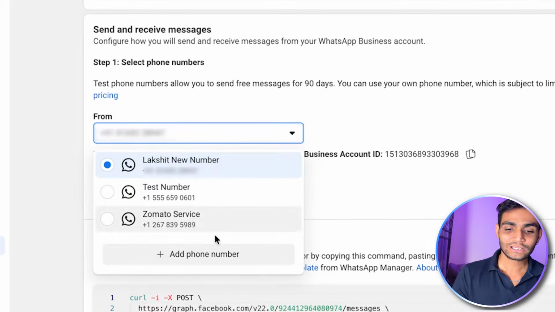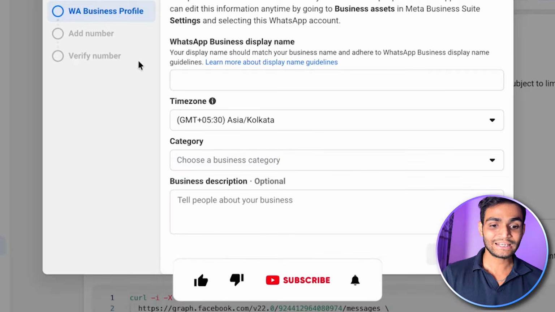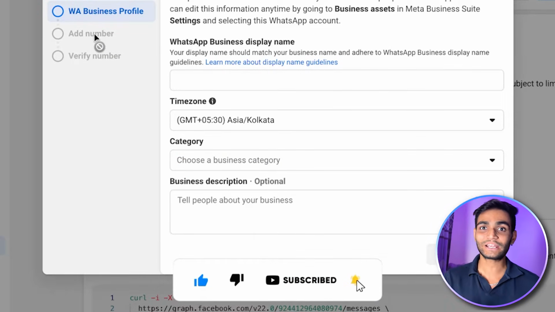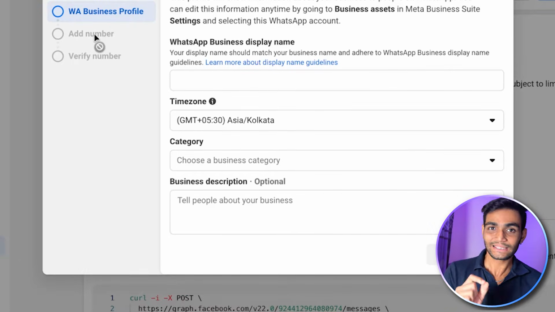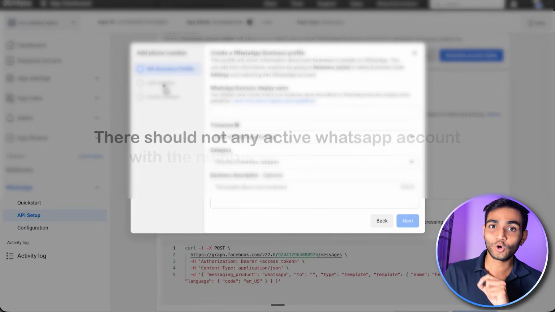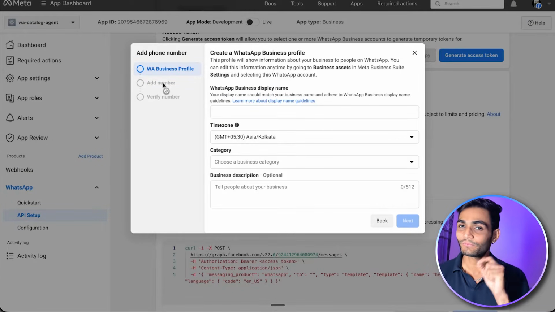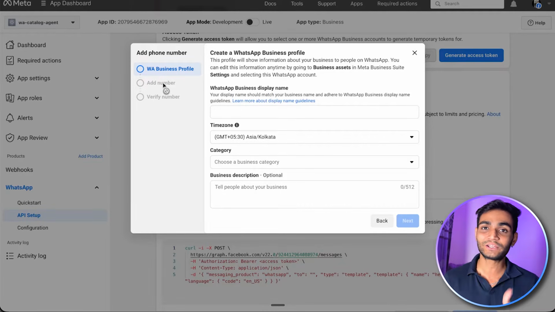It's a very simple thing. Click on add phone number. Give the business type, business name and certain details. Select the category which fits you. Then in the add number, add your Indian phone number or whichever phone number you have, and it will get an OTP. Just put the OTP and you're good to go. Just make sure of one thing: on that phone number, you should not already have WhatsApp installed. If you have WhatsApp installed on that particular phone number, delete the WhatsApp completely, wait for 3 minutes, then that number is good to go.